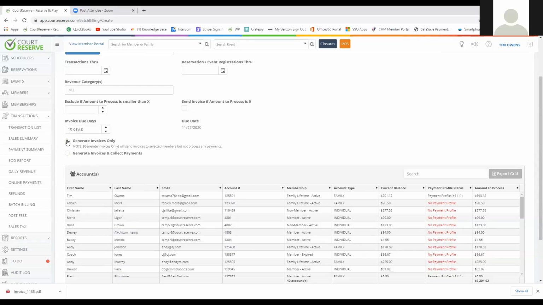Generate invoice only will send an invoice to your members, but not process any payments. And then you have another option of generate invoices and collect payment at the same time. I know that we are getting ready to update the invoice email that goes out. And Tim, do you want to kind of explain how they can go in and send this and then go back in and collect payments later? Right. Yeah.